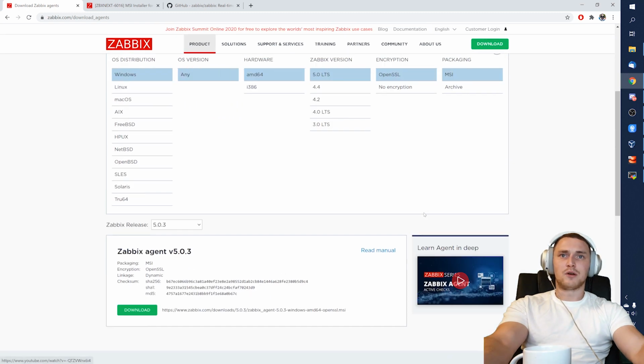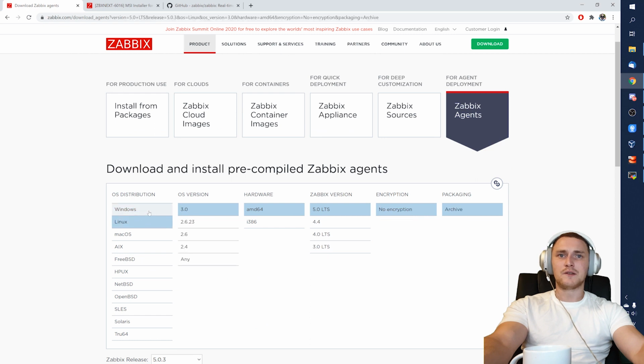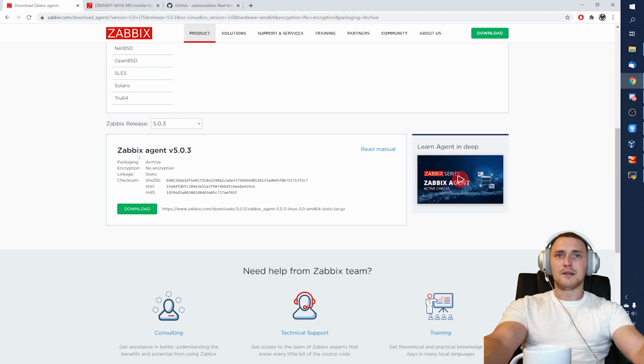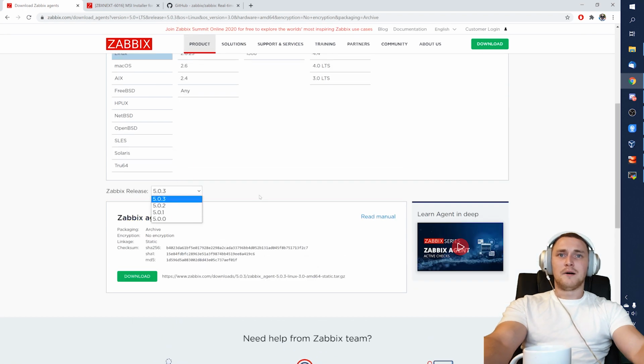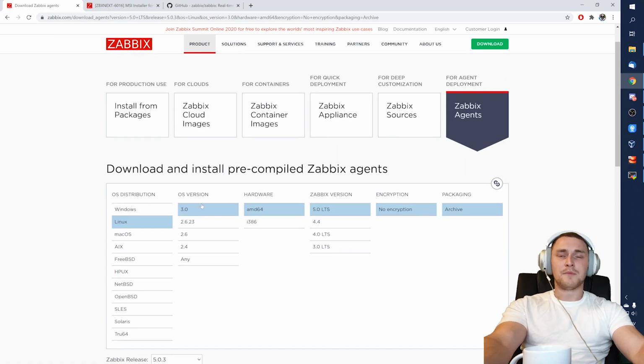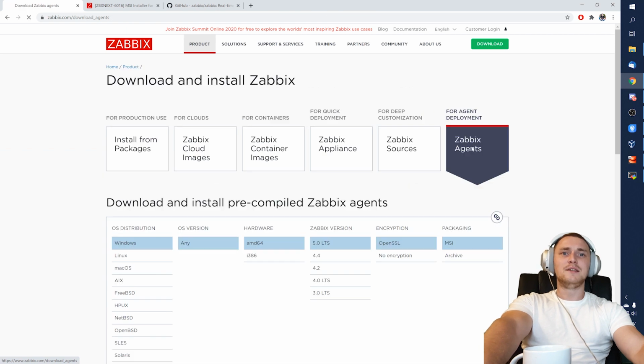And that's it, right? If, let's say, I choose Linux 3.0, OS version, hardware AMD, again 5.0, packaging archive, and again Zabbix Agent 5.0.3, that's it. Again, we don't have Agent 2. So if you want to download from here, keep in mind these are pre-compiled agents. They were already compiled on the servers, and you just download them and you're ready to use.